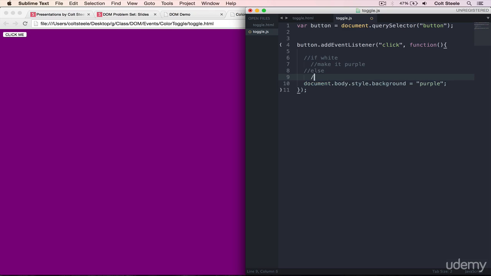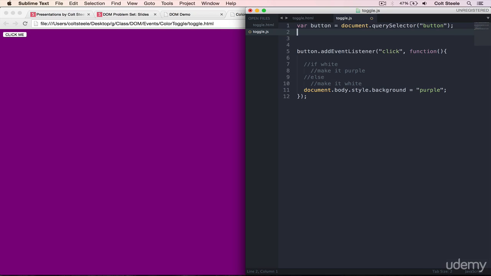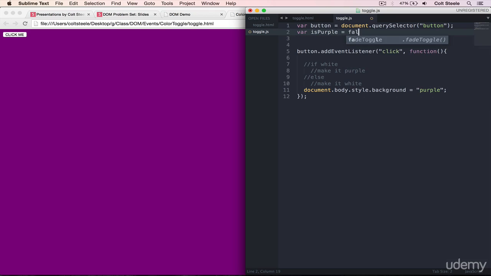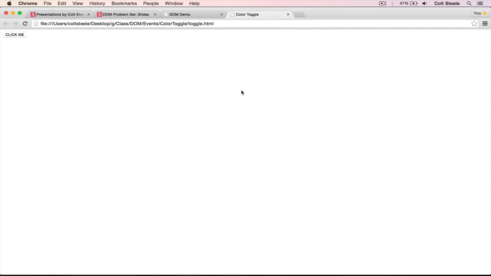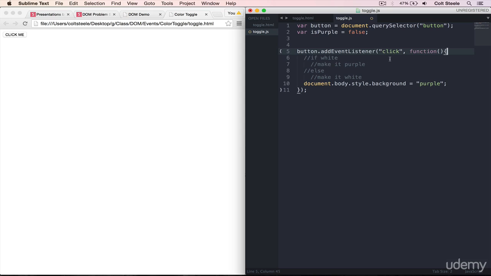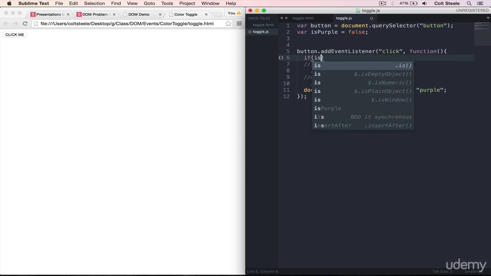Else, make it white. Something like that. So the way that I'm going to handle this, I'm going to create a Boolean value called isPurple. So var isPurple. And it's going to start as false because when I refresh the page, it's not purple. So isPurple is false. And then what we'll need to do is inside of our JavaScript, we're going to check if isPurple.